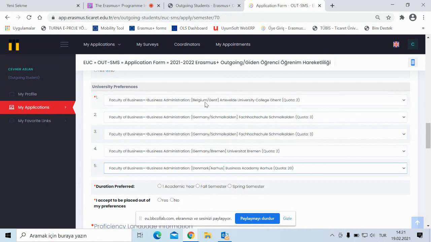we will check your preference list. If you have chosen Belgium as your first university, we will nominate you according to your total score. How do we create the total score? At the end of the application, as you know, there will be an English exam. After the English exam, we will calculate your final score. How will we calculate your final score? 50% of your GPA and 50% of your English score. And then we will combine them and there will be a lineup.